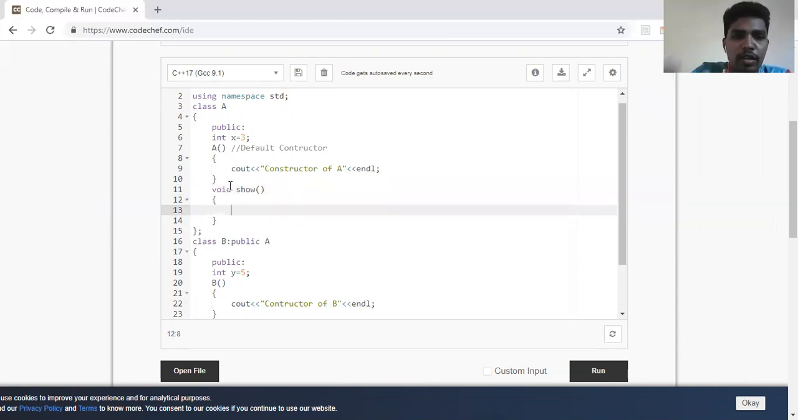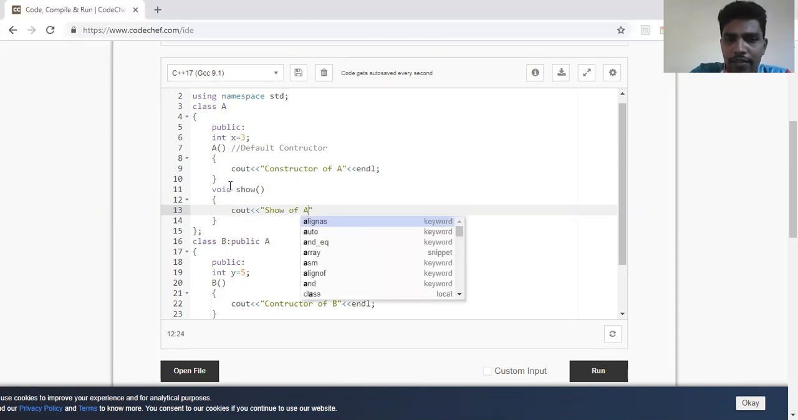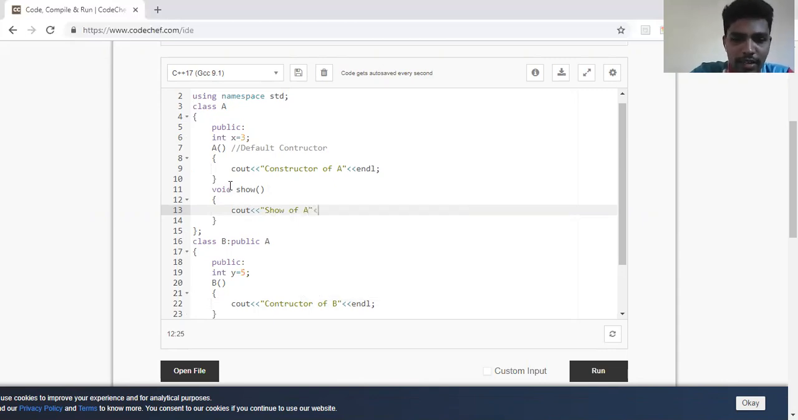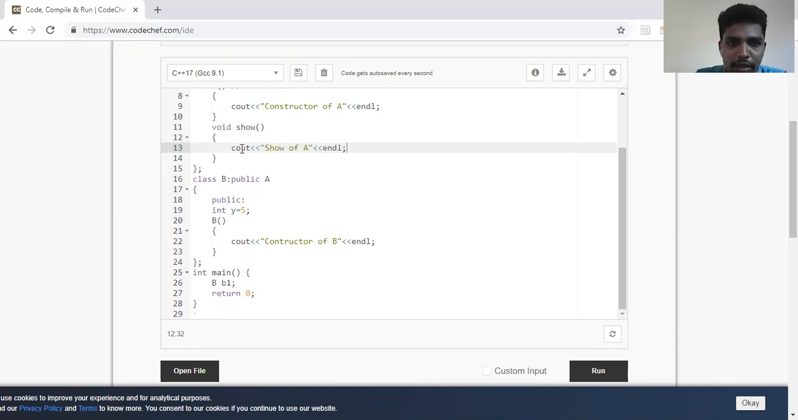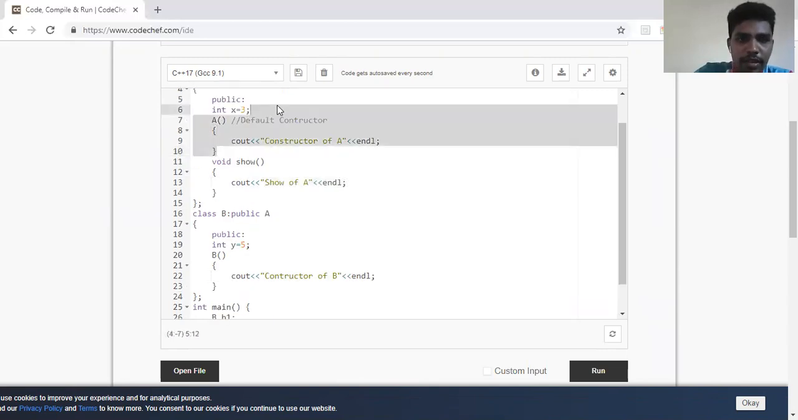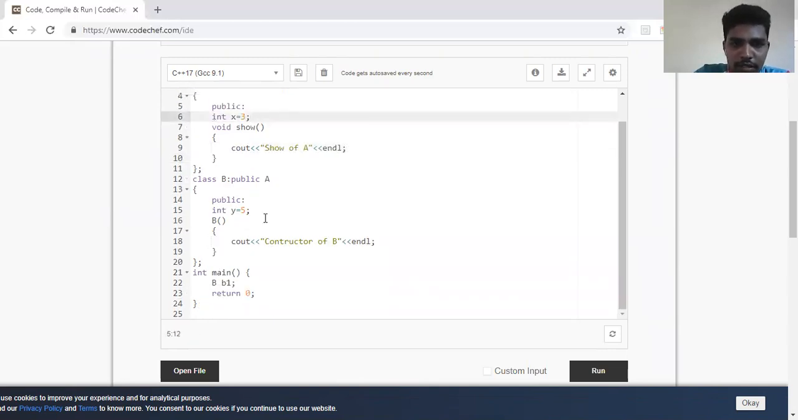I've written void show, and then I'll be writing cout show of a. Simple. I'll not write anything else. I'll just write endl. So void show of a. Okay, that's enough. And we'll remove this constructor. I don't want this particular constructor here now.